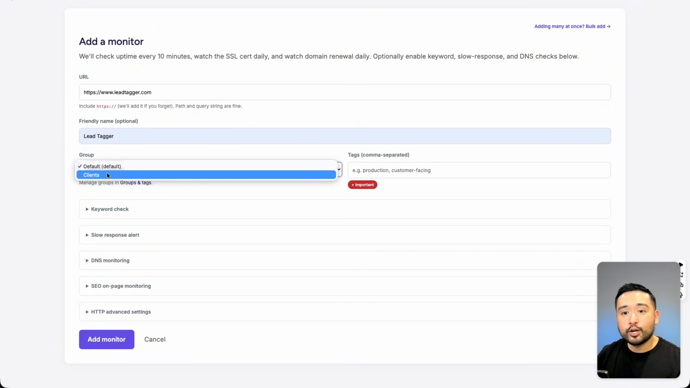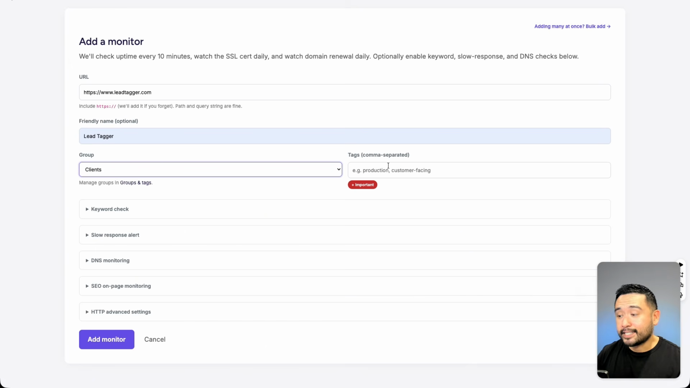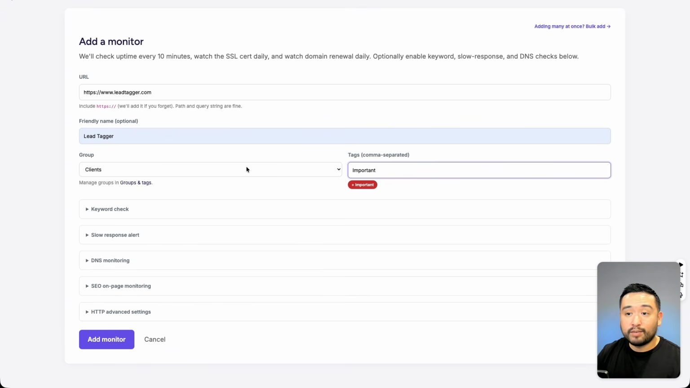So I created a group called clients, so I can add this site into my clients group and even add tags as well. So I created a tag called important, so we can tag this site as important. This just helps us organize all of our websites if we have a lot of them.